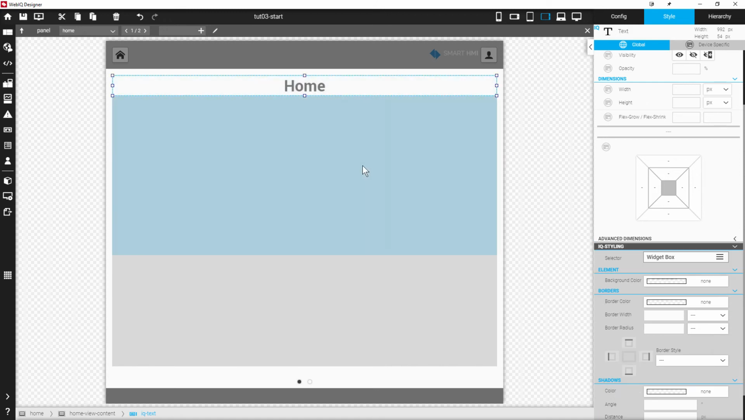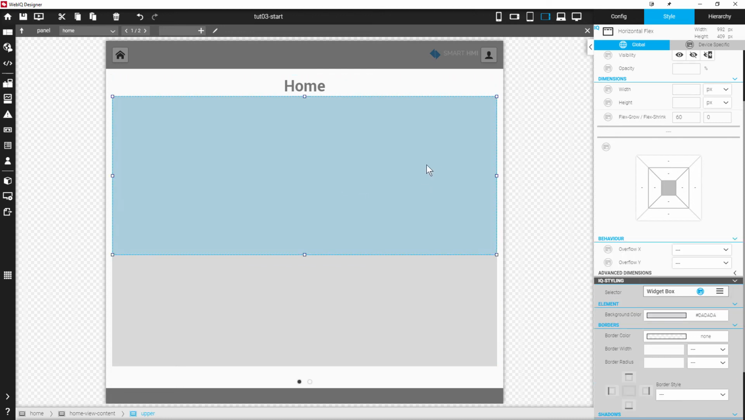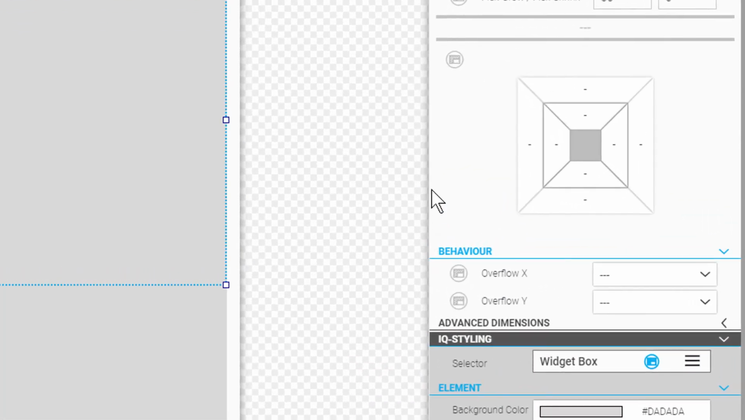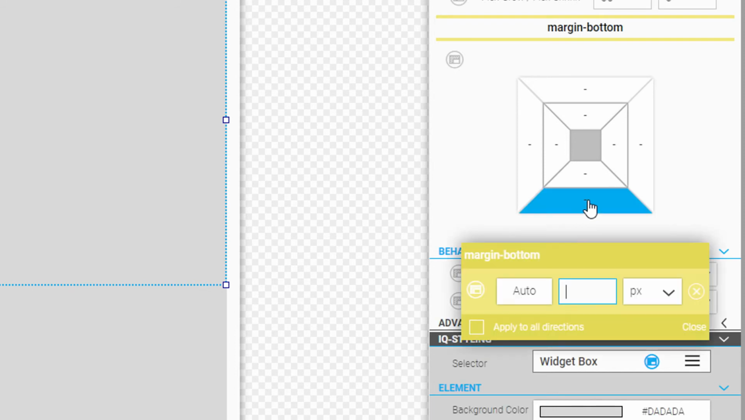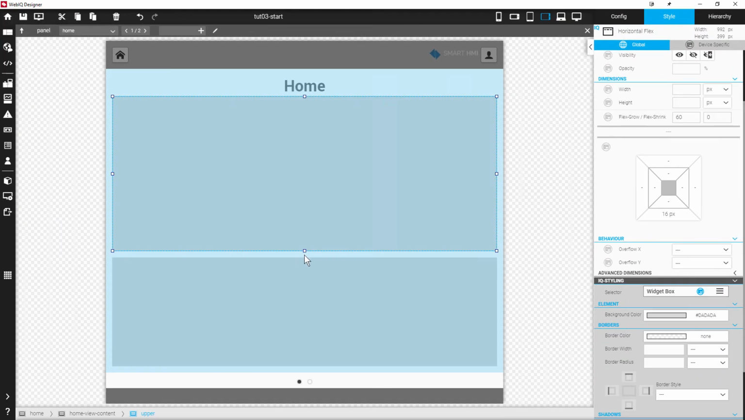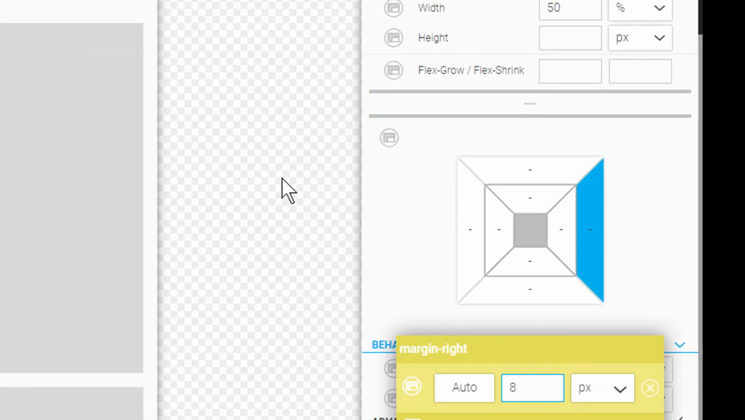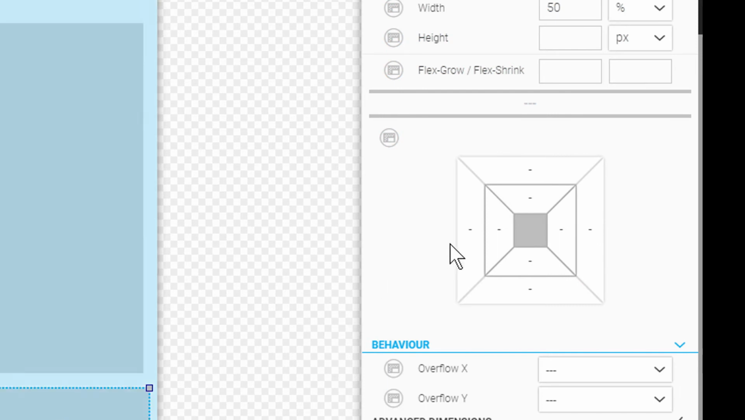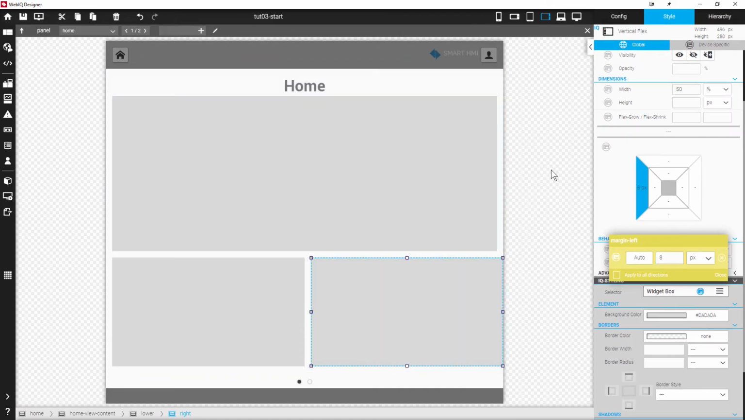Well, as there is no spacing between these containers, it's very hard to see that these are different containers. So let's now add a margin to the upper container by selecting it, going to the Style tab, going to the Responsive Inspector, clicking on Margin Bottom and typing 16, which will create a 16 pixel margin at the bottom. Now for the left container, we set a right margin of 8 pixels, and for the right container, we set a left margin of 8 pixels. And you see it works perfectly, the margins are equal.